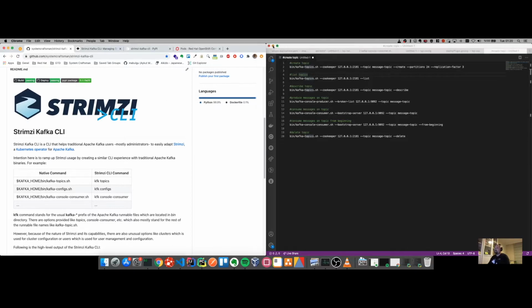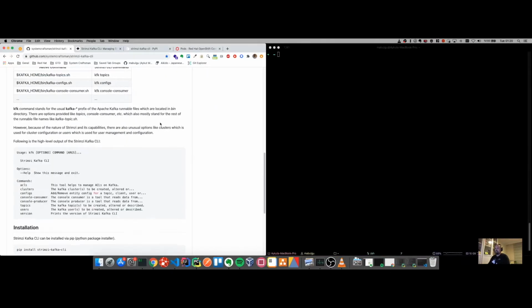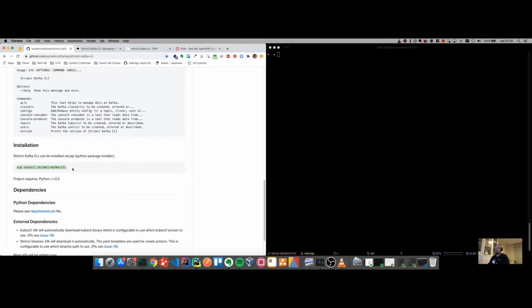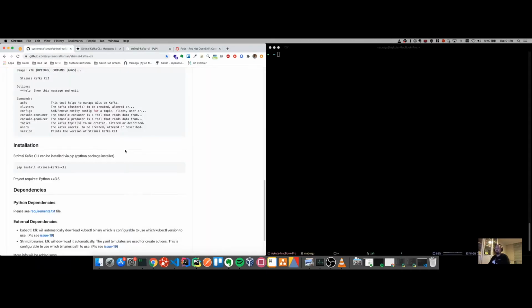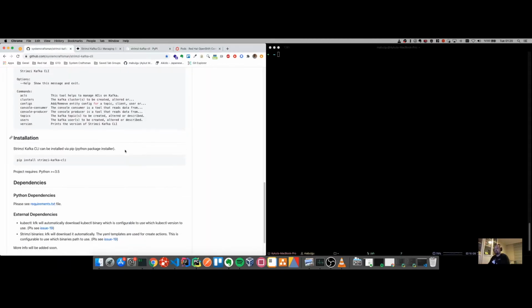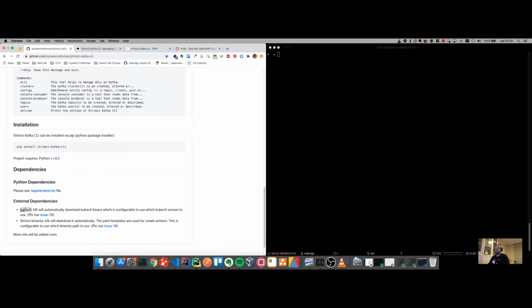In order to use Strimzi Kafka CLI, you have to install it with pip, since this is a Python project, and currently it has the version of this. It's an alpha version, because it's not feature complete yet. And it has a few dependencies for kubectl and Strimzi binaries. I mean the Strimzi YAML files and other stuff.